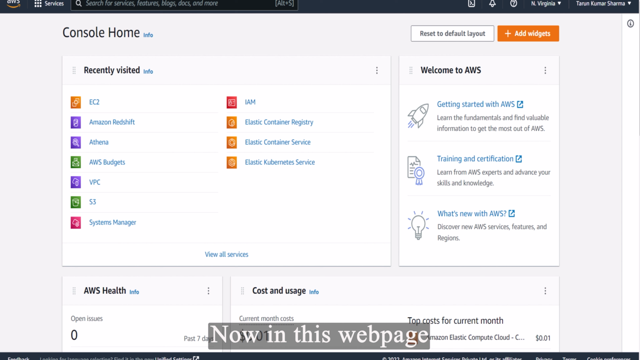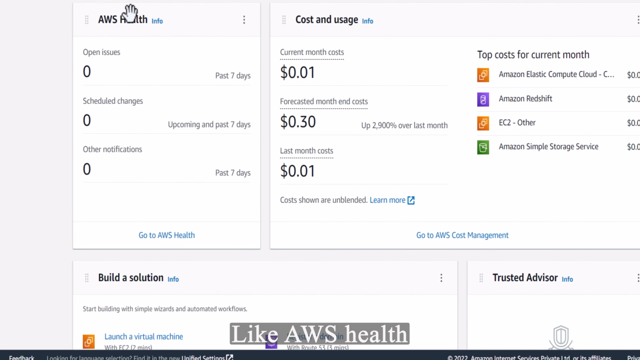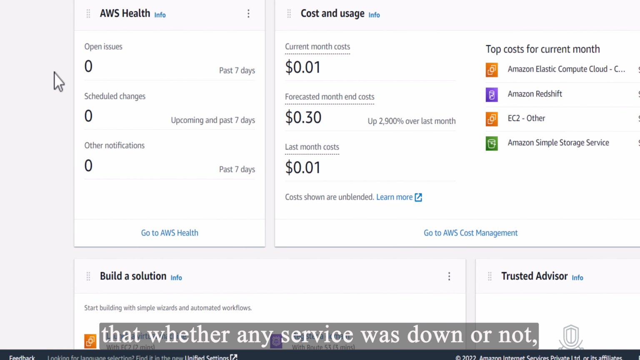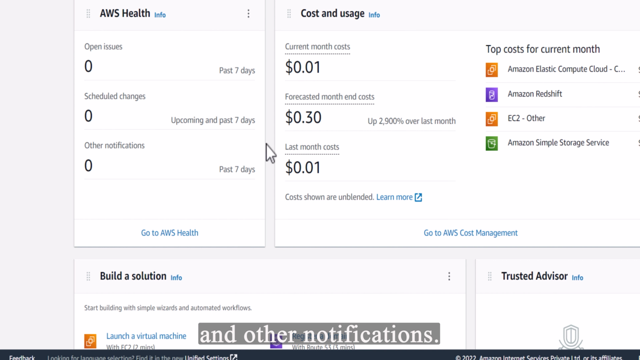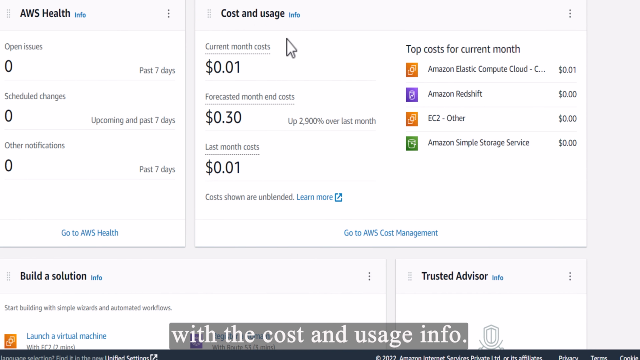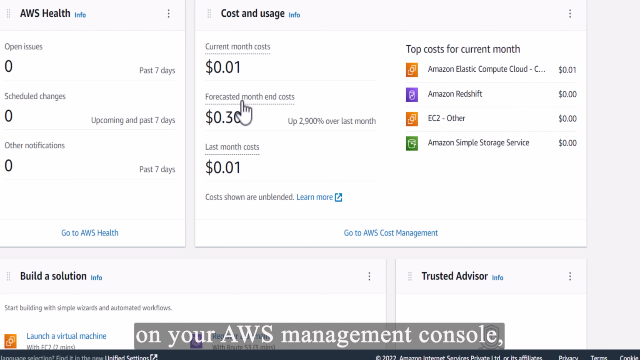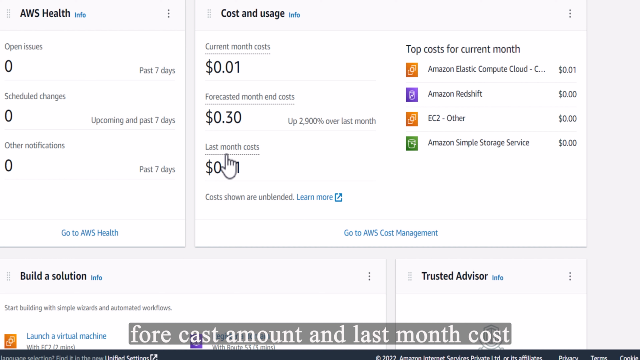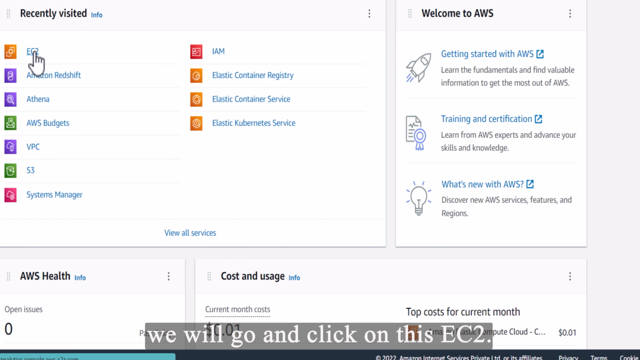Now in this web page, you will be shown the recently visited services. And if we go down, we will be provided with some more information like AWS Health, whether any service was down or not, any change is scheduled or not, and other notifications. And also you will be provided with the cost and usage info, the monthly expenditure on AWS Management Console, forecast amount, and last month costs, and which service cost us the most. For this lecture, we will go and click on this EC2.